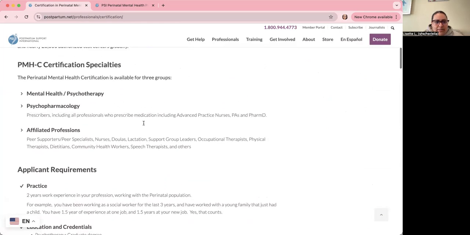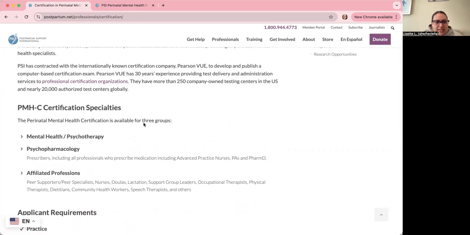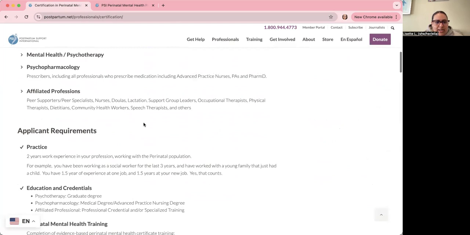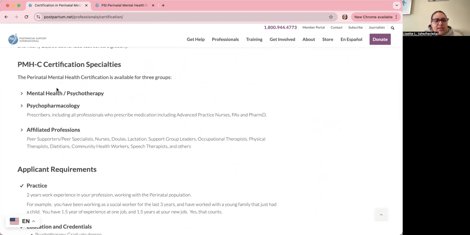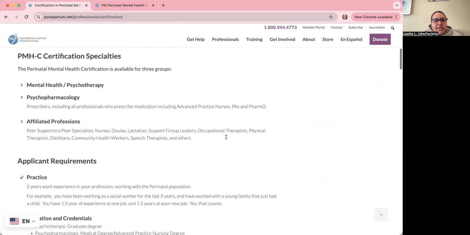So these are all the requirements on there, and pretty much the tracks that I was talking about here. So there's the mental health, psychopharmacology, so like prescribers, and then affiliated professionals. Those are the three different groups that the certification is available for, right? Nurses would be included in the psychopharmacology track if they are PAs or nurse practitioners. They would be in that section.